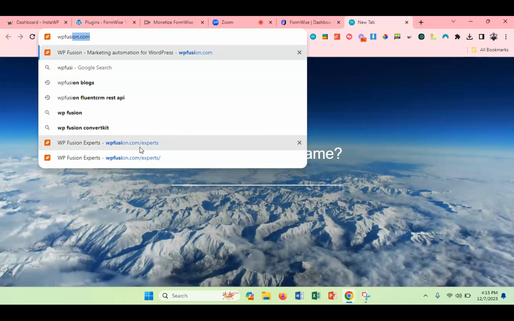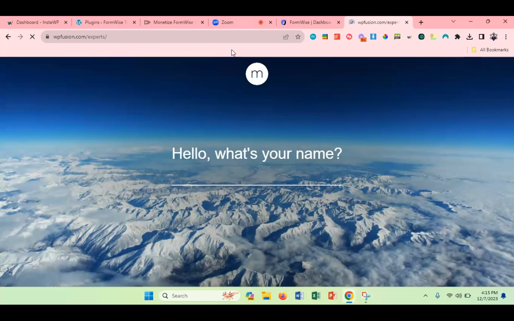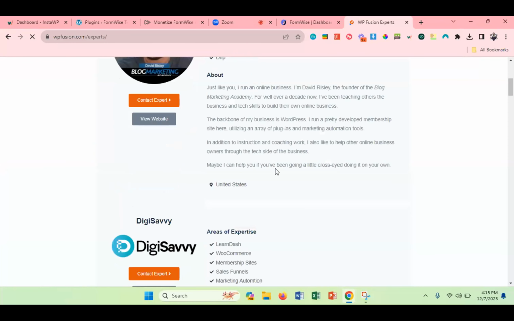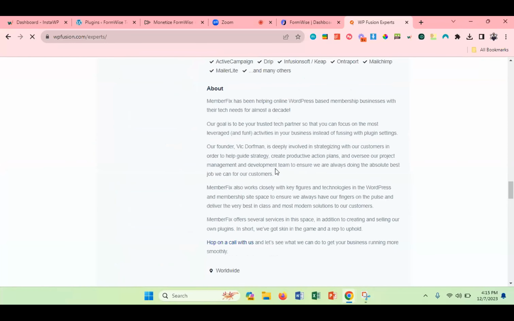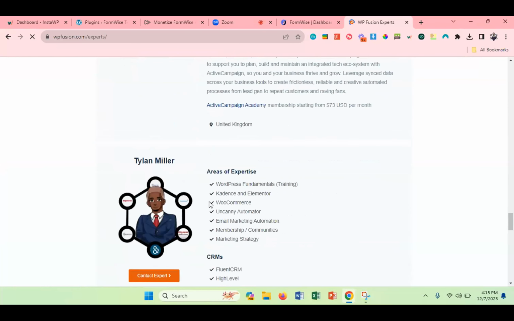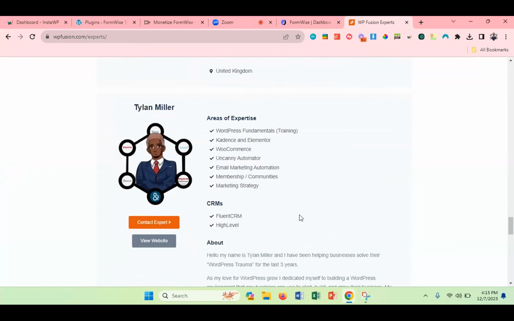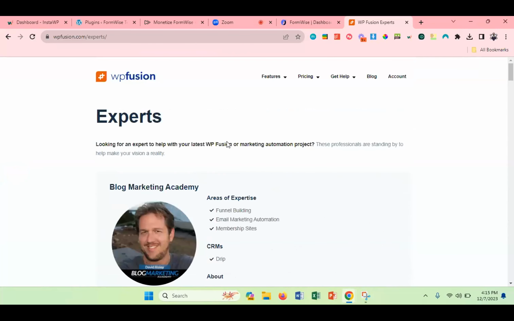and talk about this real quick, because I am an expert of WP Fusion. So if you go to the WP Fusion page and you go to experts and you scroll down here, you will see Tylen Miller, expertise, Fluent CRM, and High Level. As far as WP Fusion, there are other CRMs that I use, but those are the main 2 that I use.